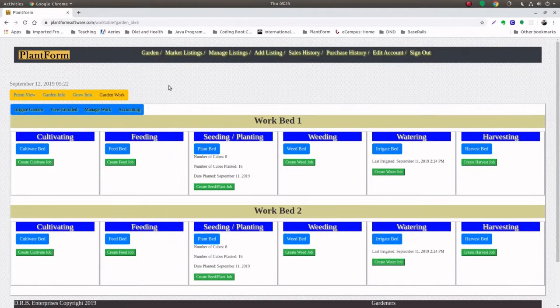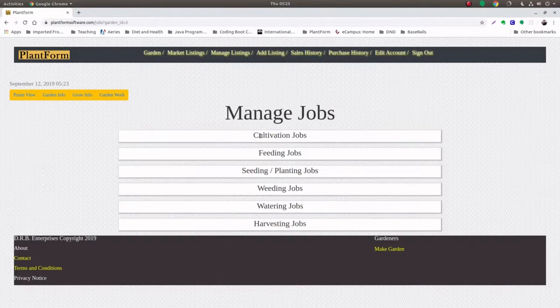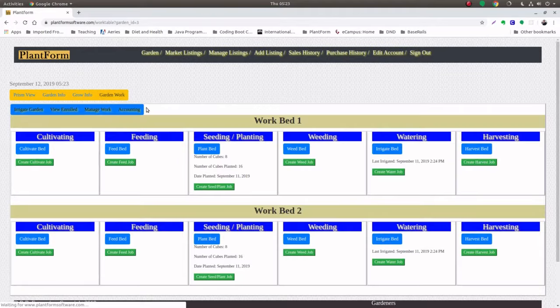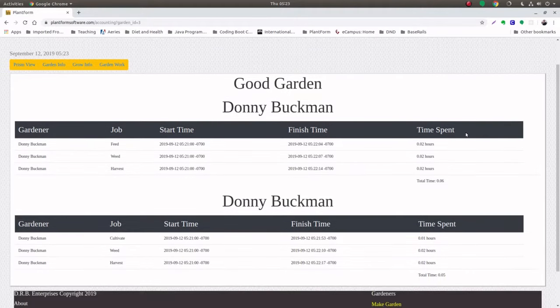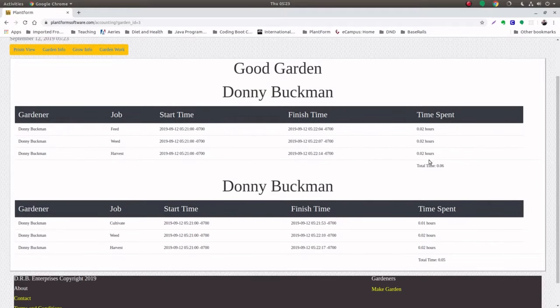There is now a new report screen, I call it the accounting screen. I told you about Manage Work last time, where you went in and you could click the Done button for all of the tasks; that information is never lost. So in Garden Work under Accounting, I've now created a report screen that shows each of the gardeners. All of the gardeners will be in this report, and it gives you the gardener's name, the job, the start and stop time, and the amount of time that was spent.